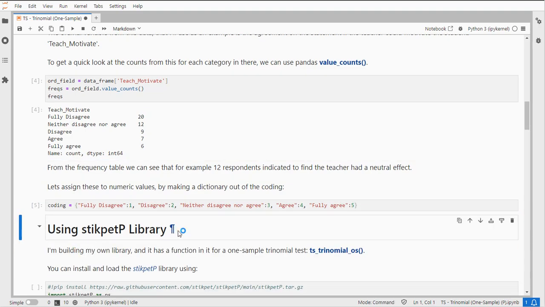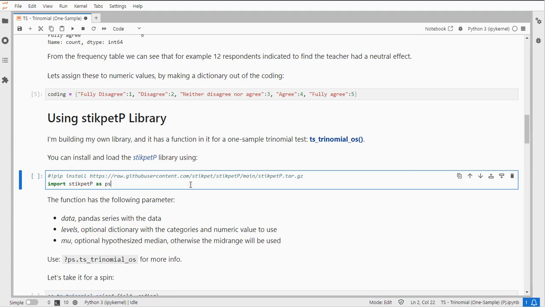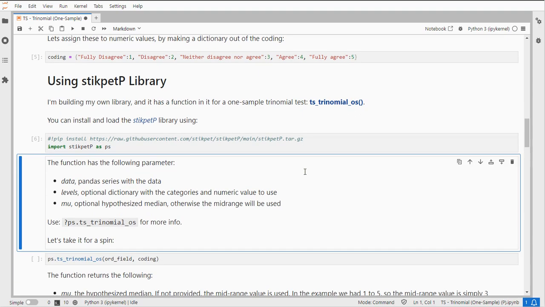Then the stikpetP library, you can install it straight from my GitHub, so it's not available by just pip install. You really need to put in the link to my GitHub account, and then you can import it just as any other library. The function of interest is this ts_trinomial_os, short for test, trinomial, and one sample. It takes as only required input the data, of course, but if that's non-numerical, then also specify the levels, which is that coding we had earlier.